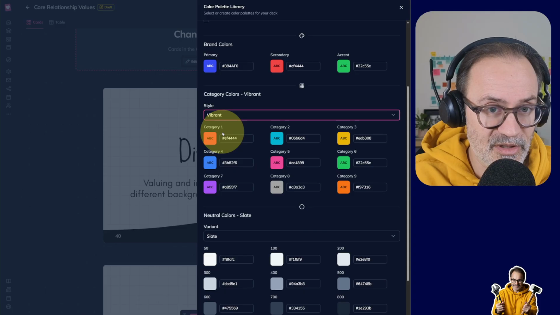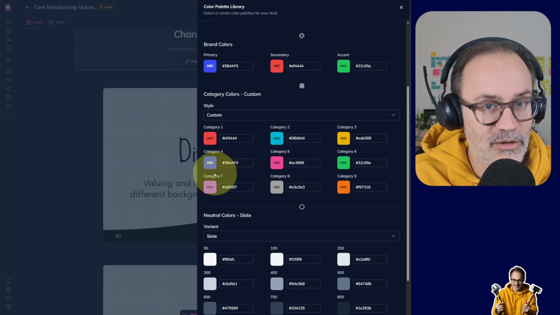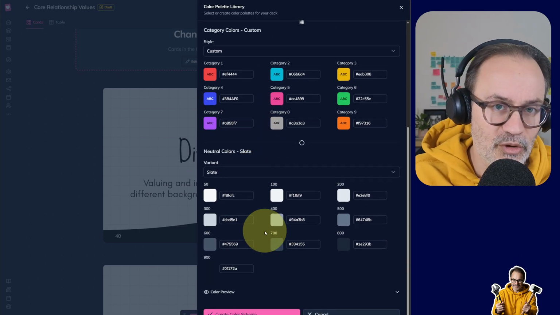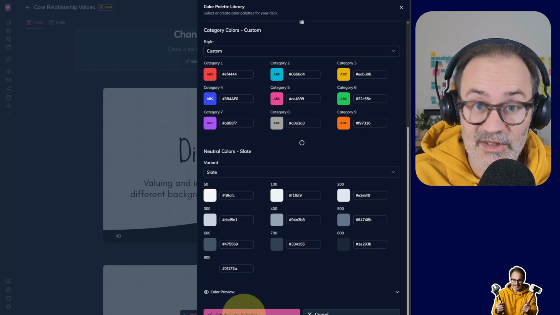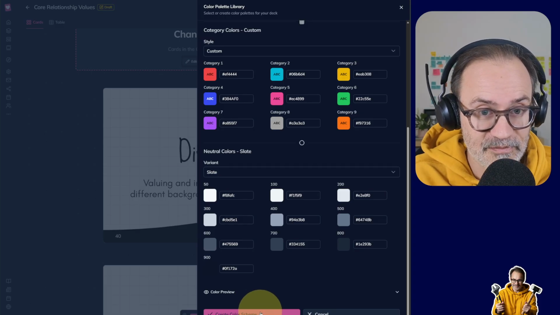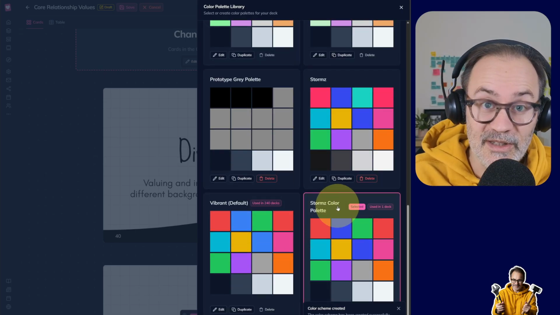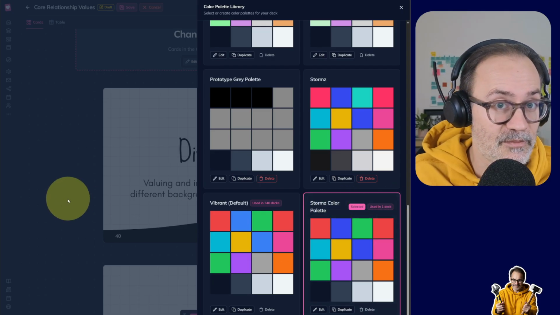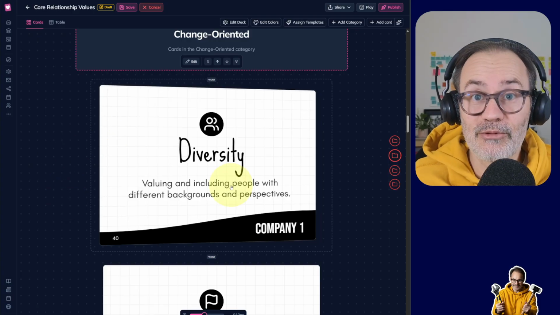So Storms is obviously a little bit like vibrant, and I'm just going to change the fourth category color, which is the blue one here, to have the blue Storms, okay? And I'm going to keep the neutral color palette the same. I just need now to save it by clicking on this button at the bottom of the screen, Create Color Scheme. Et voilà. So as you can see, the Storms color palette has been created and it is selected.